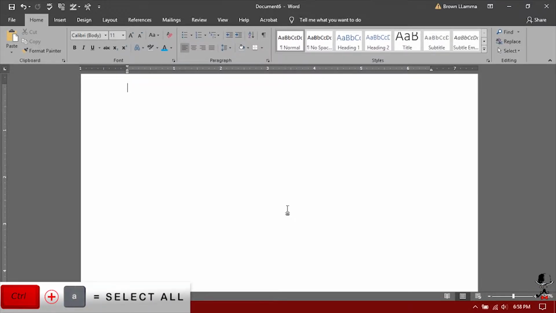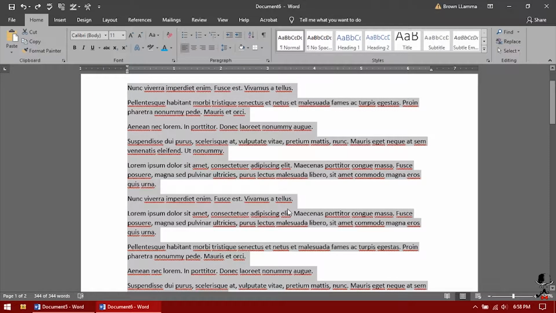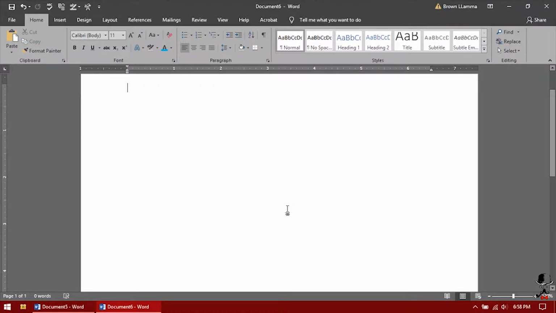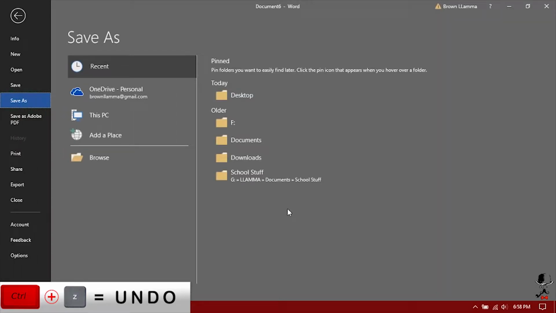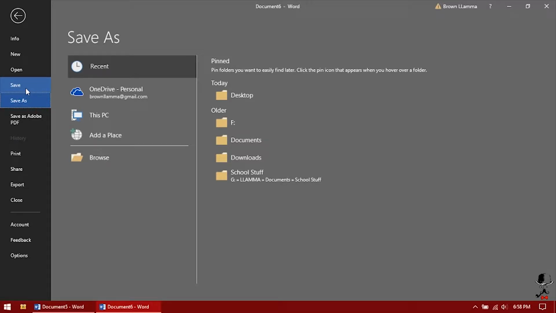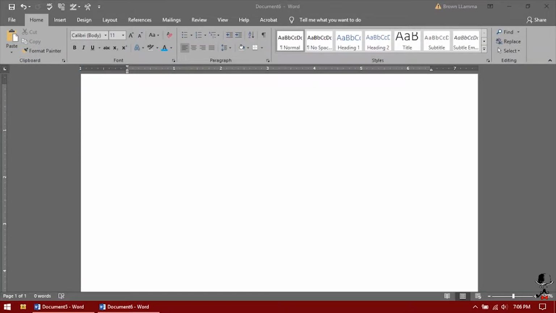But then if you change your mind and you want to put it back, you can hit Control Z to undo whatever that last move was, or hit Control Y to redo whatever that last move was. Control S to save the document, and you do have the option to go to Save As if you want to change the document type, but just generic, just save whatever updates I have, Control S.